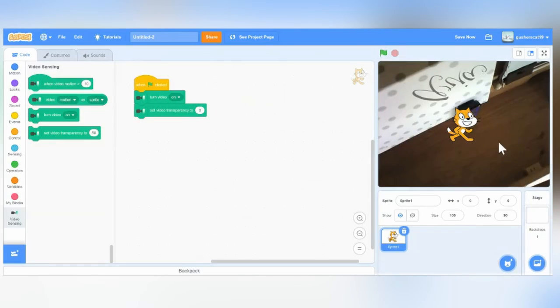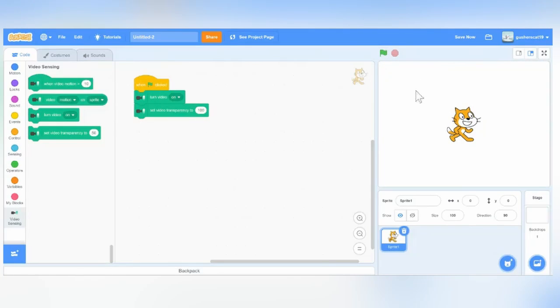It's fully not transparent, which is called opaque. And then if I set it to 100, it is fully transparent, meaning completely clear. So yeah, those are those two blocks.